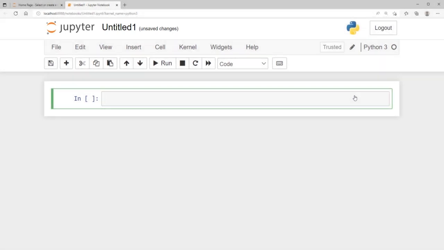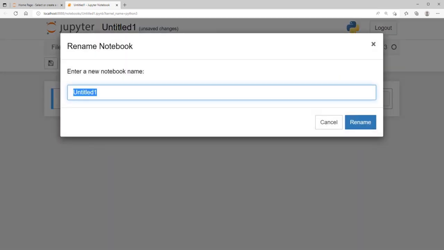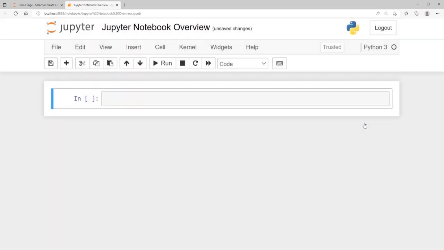Untitled isn't a great name, so let's change it. Just move your mouse over the word Untitled and click on the text. You should then see an in-browser pop-up which says Rename Notebook. So we can type something like Jupyter Notebook Overview. When I click Rename, you can see our notebook is now set up and it's titled accordingly.